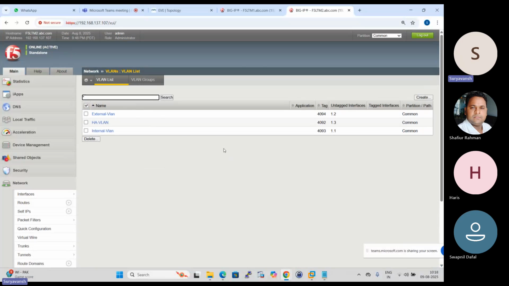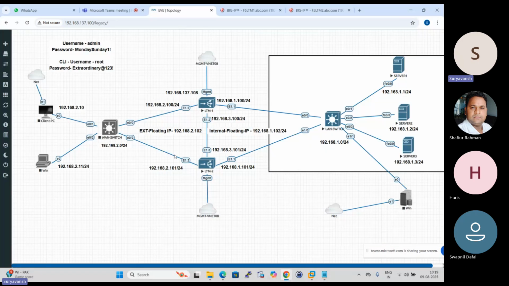Now we need to create self IPs. 3 self IPs and 1 floating IP. See, self IP we need to configure for this interface, this interface, this interface, and the floating IP will be common for both devices. So let's configure the first self IP and then we'll configure the floating IP.